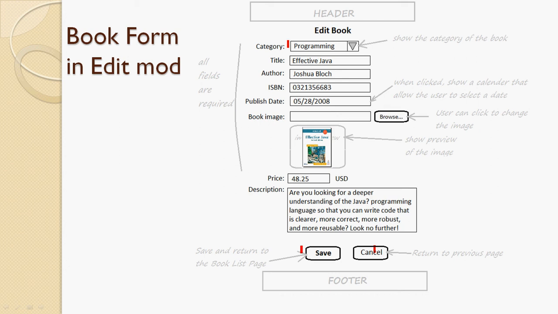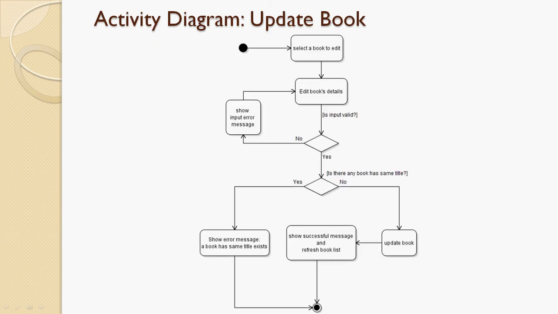So basically it looks very similar to the new book form, except that on load it displays the detail of the selected book. And this is the activity diagram that describes the flow of updating a book.